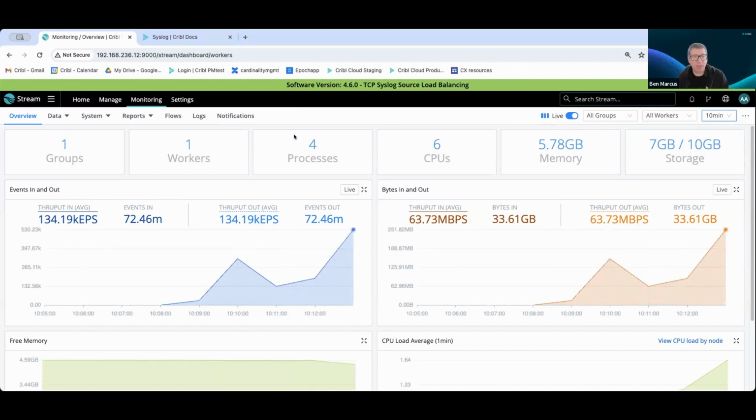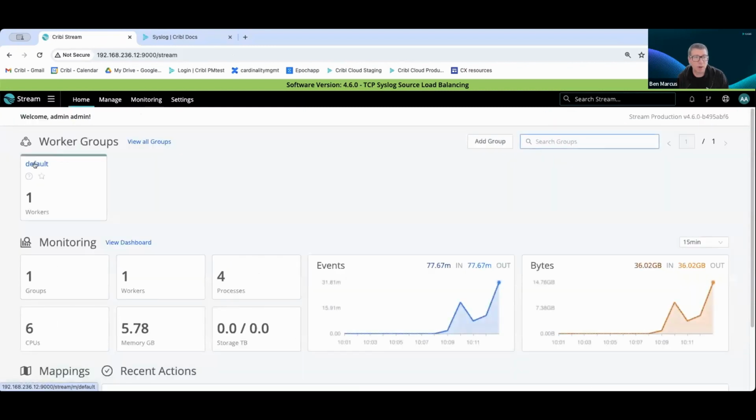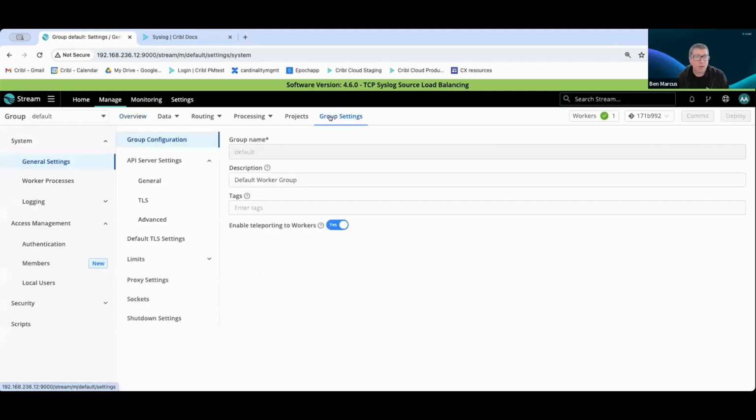Couple other things I'll mention about this is on your worker group, this will help if you have a core available or you have CPU available for the new load balancer process. There's a maximum of one load balancer process that will be started on each worker node, and that will be used by all or as many syslog sources as you have configured that use the new load balancing option. But there's only going to be one load balancer process.